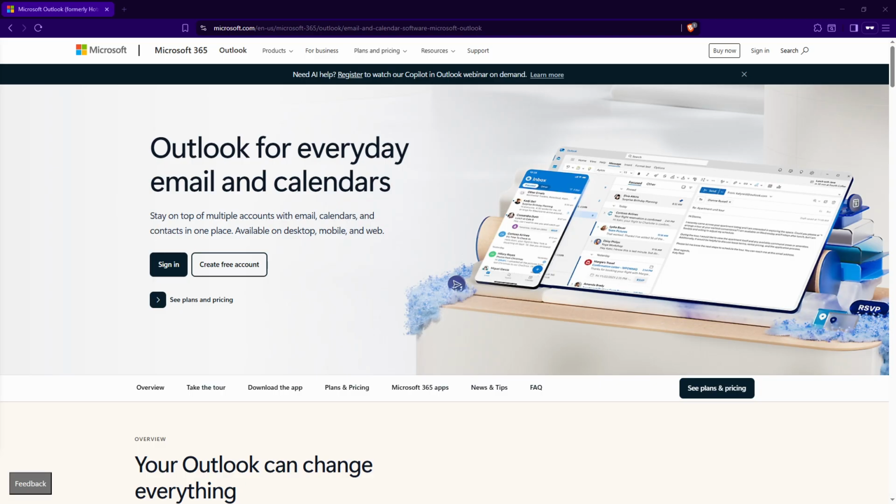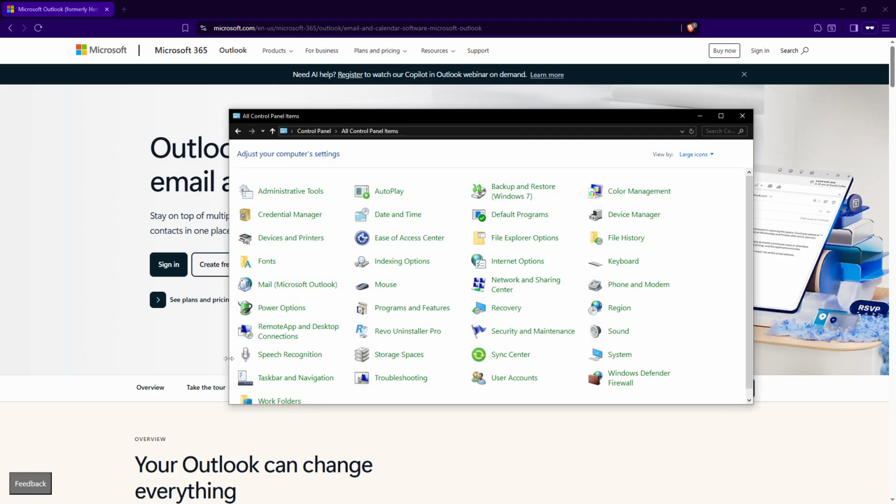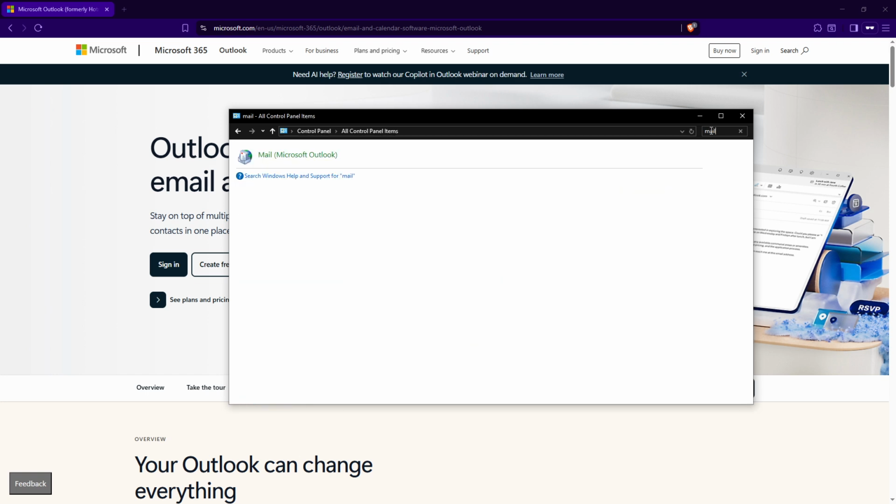First, we're going to start by opening the Control Panel on your computer. You can do this by searching for Control Panel in your Windows search bar. Once you've got the Control Panel open, go ahead and search for Mail. This is the section where all your Outlook settings are managed. Now, when you see Mail, Microsoft Outlook in the search results, go ahead and click on it. It will bring up a new window.